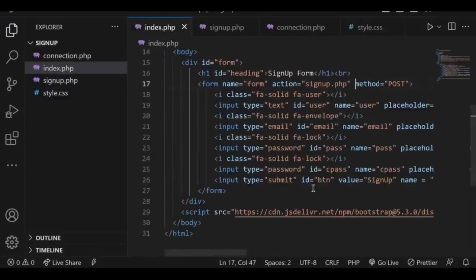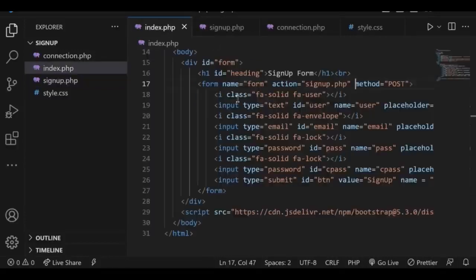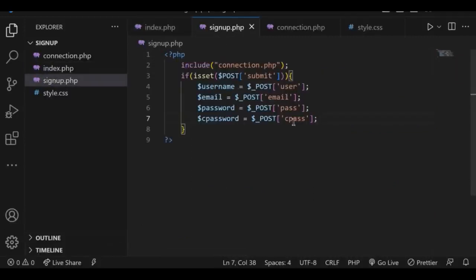In the index.php file, the input field for username has the name user. So I rendered the value of username using this user value in the post. Then email also had the name email, so I used email. Then password had pass and retyped password has cpass. Okay, so these are the names I have to use to enter the value.